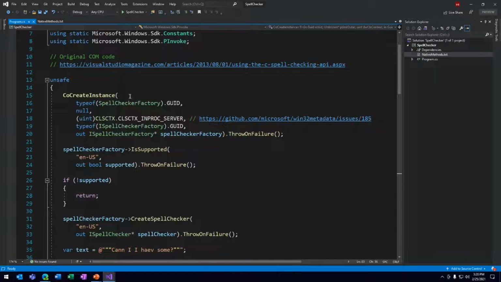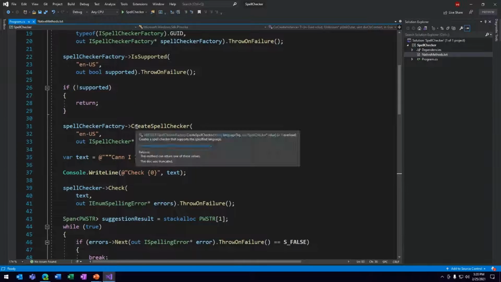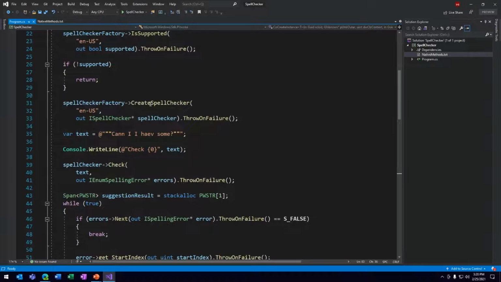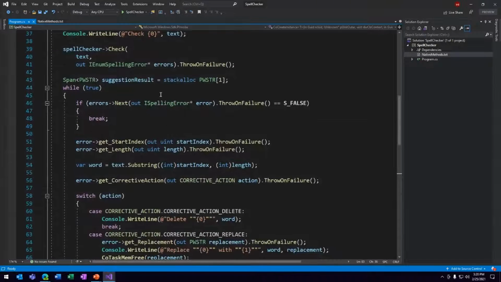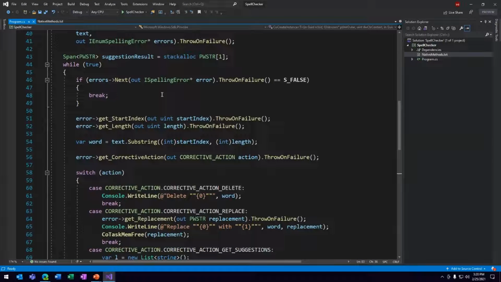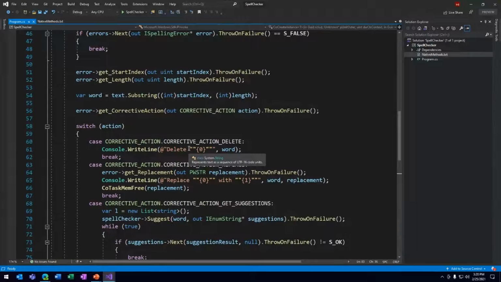And just to scroll through this quickly, you can see that we're just calling CoCreateInstance on the spell checker API, checking if the English spell checker is supported. If it is, then we create the spell checker. Here's the text that we want to check. And we submit it to the checker engine, and then we loop through. This is just following the COM API interface: loop through the errors, extract the word that has the problem, and then switch on the corrective action. So this is where, in the console app, you're getting different suggestions based on the word that was incorrect.